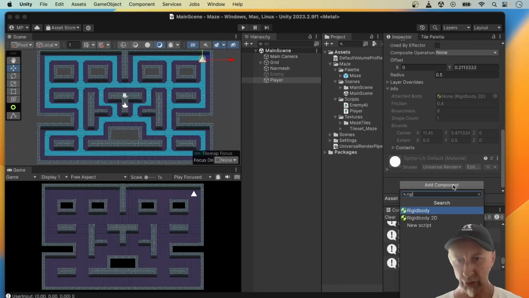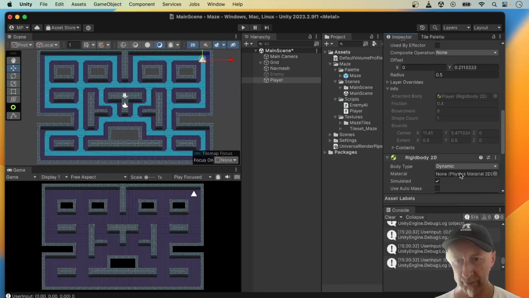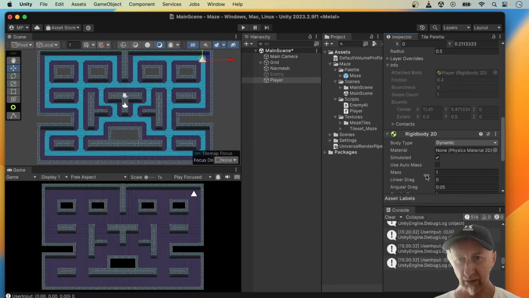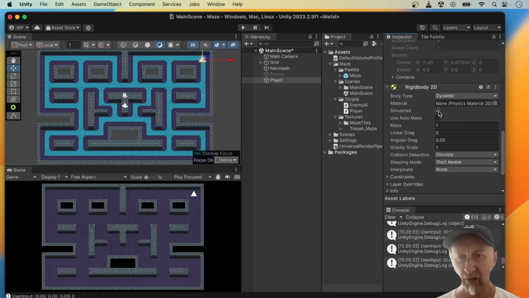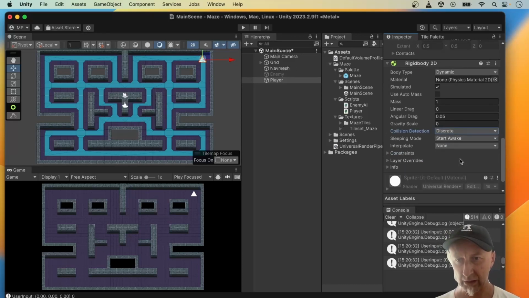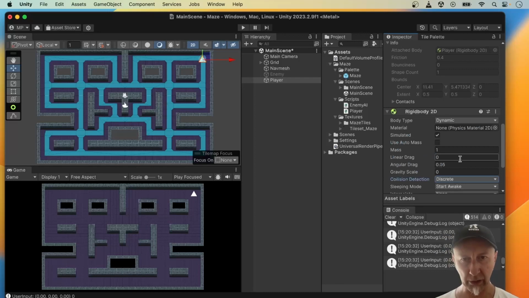So Rigidbody 2D. There you go. Make sure you're adding a Rigidbody 2D and not a Rigidbody. So simulated has to be ticked. We do not want any gravity, and that should do the trick. Let's save.